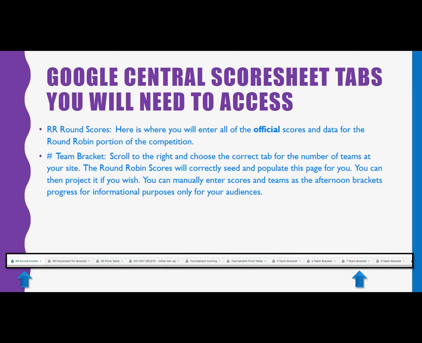Now, you can project that if you wish, and you can type in as it goes. But what I will tell you is that the information that you put on this tab won't go anywhere. This is not an official score tab. This is just the bracket so that people can see who's playing who in what room. Now, you may type stuff in there, or you may just print it out and post it for people and then do it by hand as you go along. But the official scores do not go in that sheet.